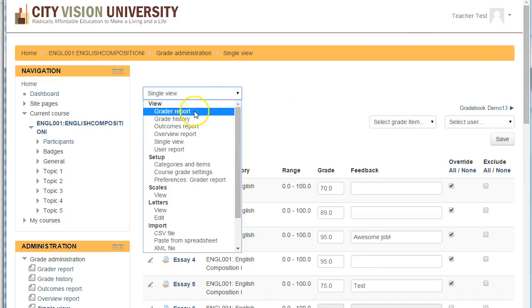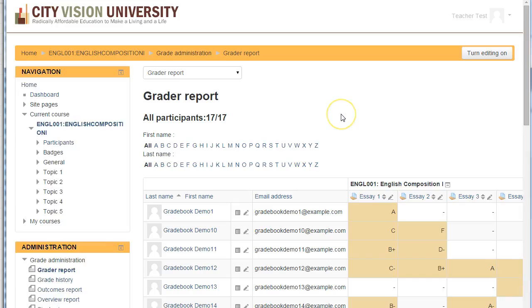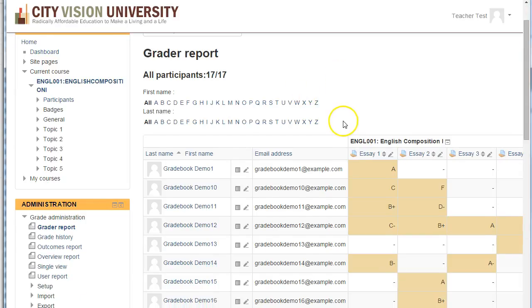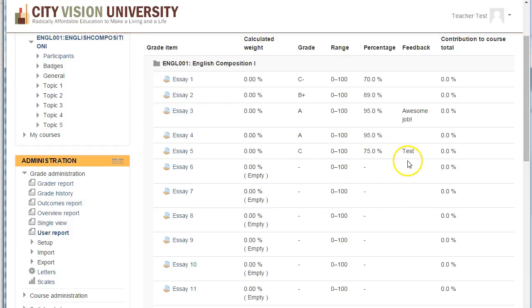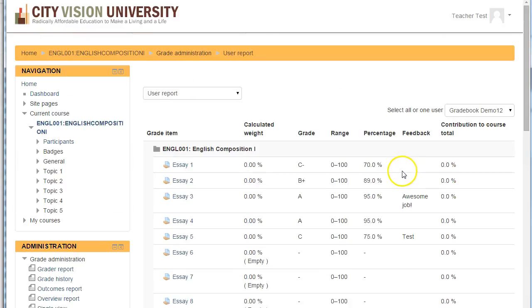After that, to get back to the main report, you click on the drop down and select Grader Report. Finally, two final things are that you can click on this little box to the right of someone's name, and that just shows all the grades that person has received in the course in a non-editable format. This is what the user themselves would see if they go into the course.